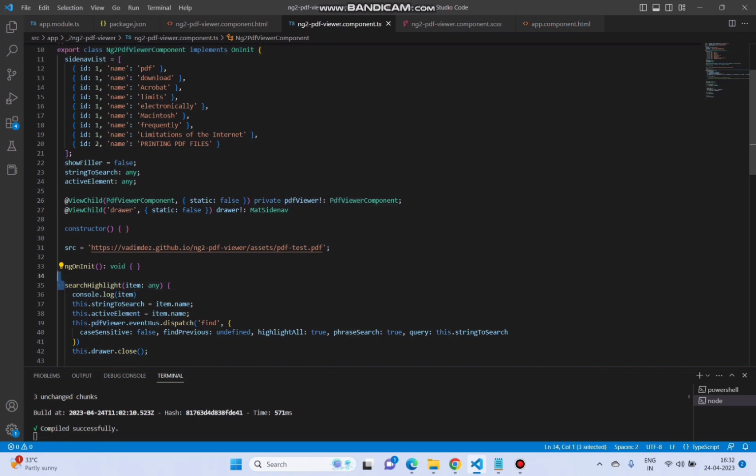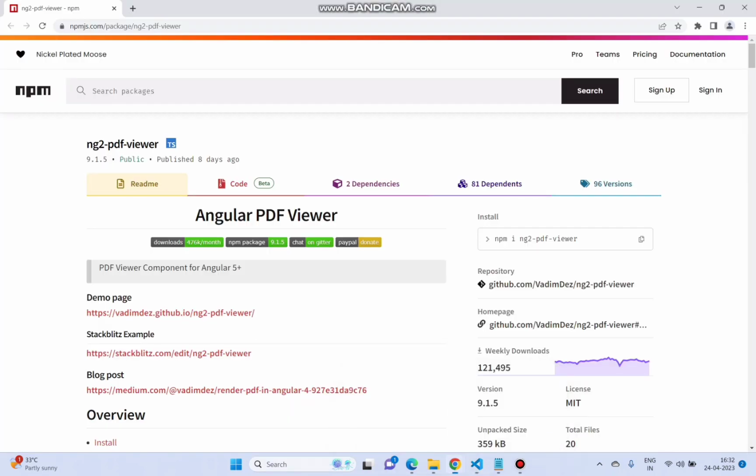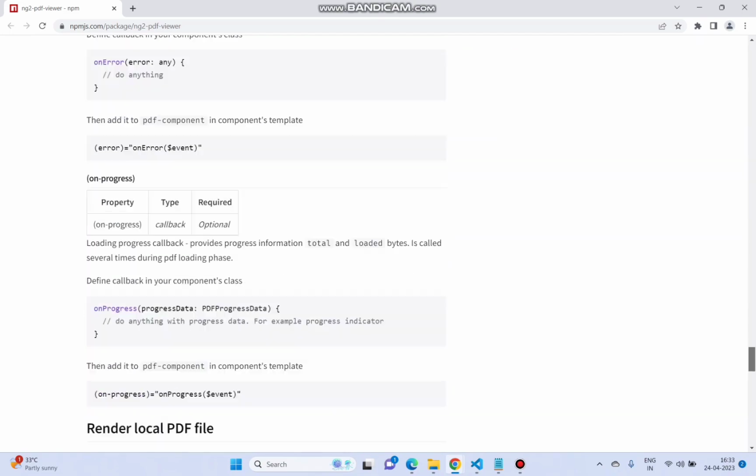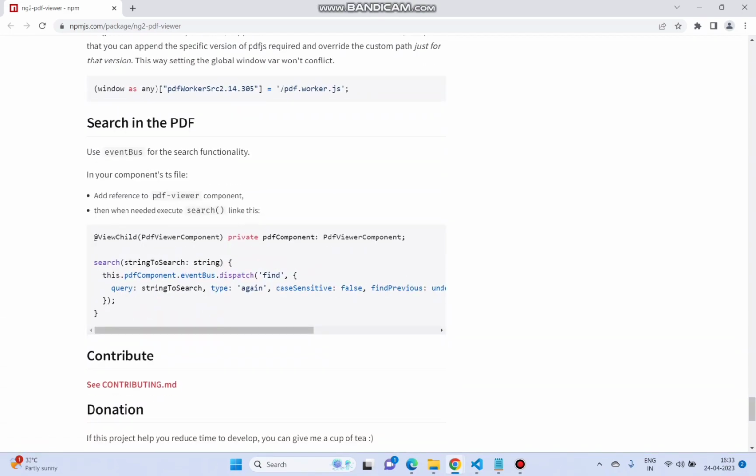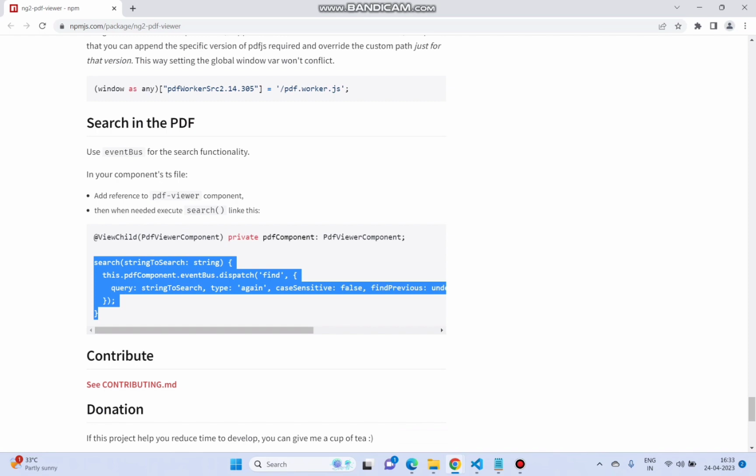Here I'm just doing a console log to see what I'm getting in the item. The item has the objects, so I have created it as an any type, where any value can be stored. Here I'm binding item.name, because the name has all this list. I have that table of contents, and then I'm taking this active element that I'll show you later, and this is the method you can see in ng2-pdf-viewer. If you want to highlight or search anything, then in the PDF viewer this term is already available. So I'm using this in my PDF viewer.